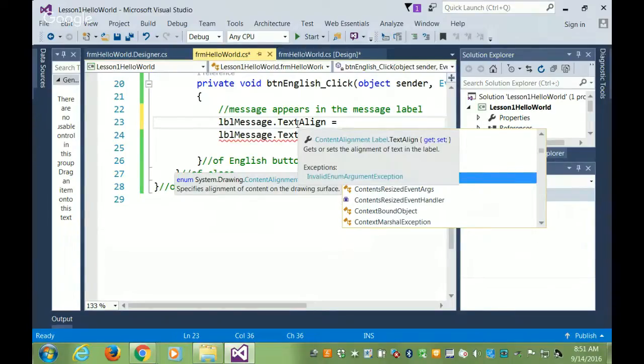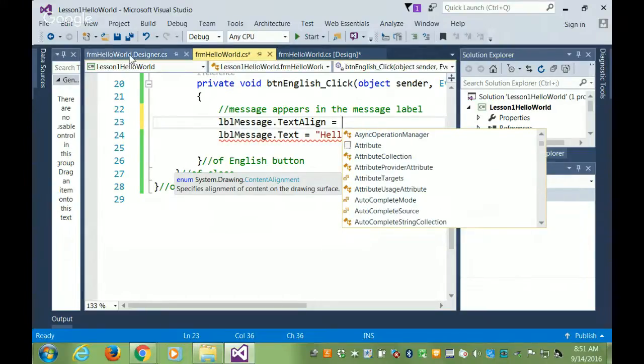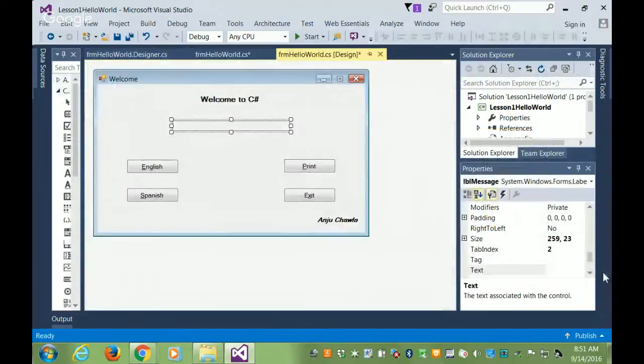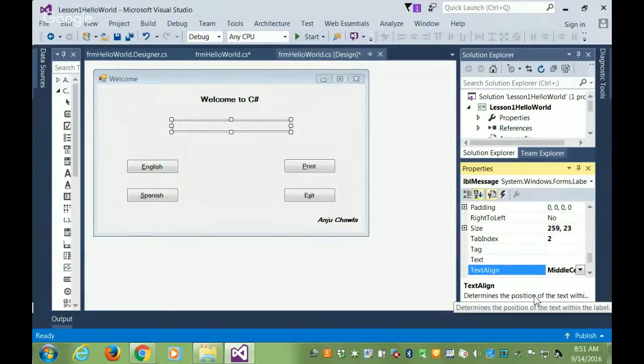Let's see if it helps. Text align gets or sets the alignment. It just needs a more qualified form. That's what happens. Sometimes you just have to give it a more qualified form, like the whole thing. The text align determines the position of the text within the label. It says middle center here, but this middle center will have to have some qualification. That's why I usually do it here. It's easy. You don't have to bother about it, but you should know about it.